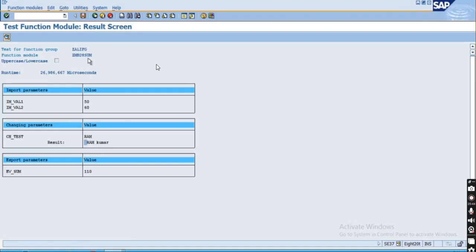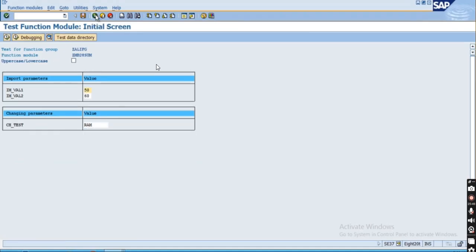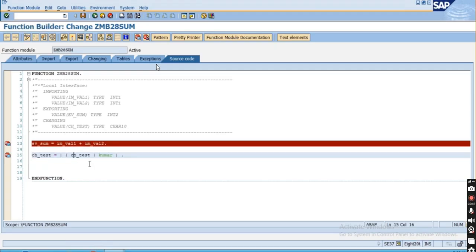But some space is coming. How to avoid this space? Because we have given this space over here, just remove it. This is not required, right? And here it is okay, here I think it's required. And activate this one.